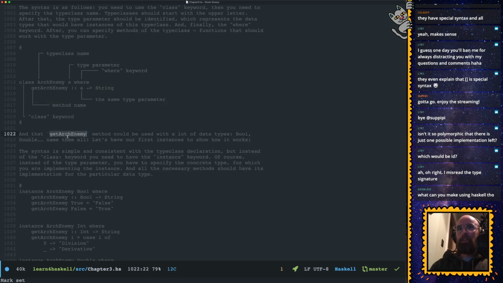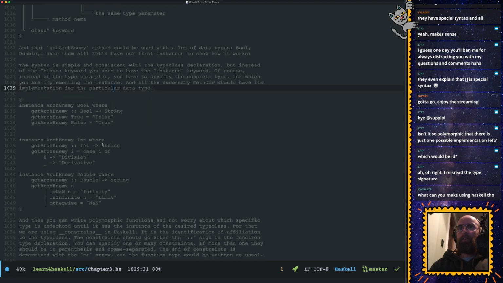Okay, and then we've got this method getEnemy. Yeah, that makes sense. And then when we start, oh, here we go. Look, they've totally converted it. So we've got, there's for bool, an int. Okay, so it's int to string. So arch enemy passes an int. And it checks here, this is literally just made up. You know, it could be whatever you want. So case I, if that int is a 0, then return the string division. And if it's anything else, return the string derivative.